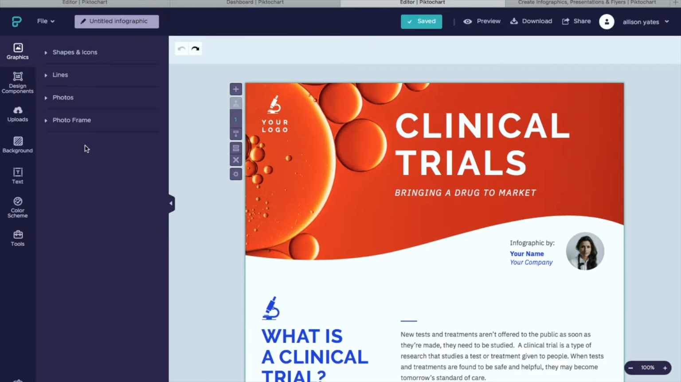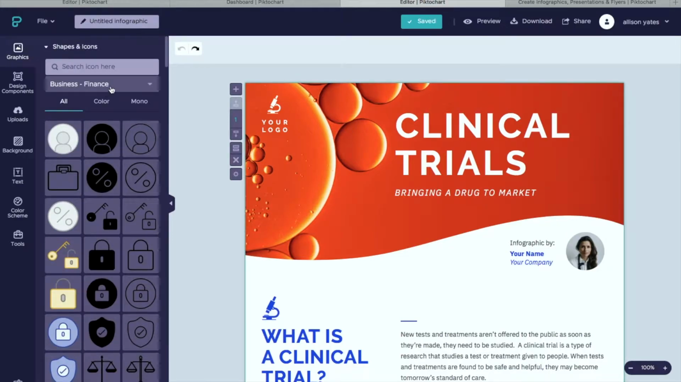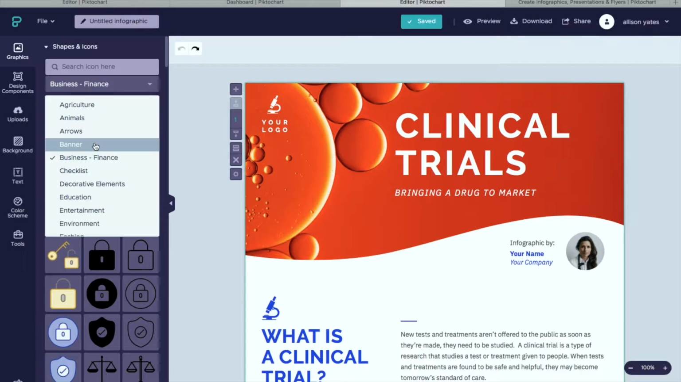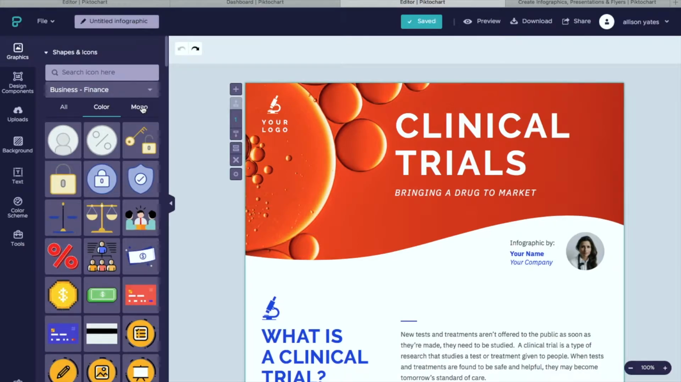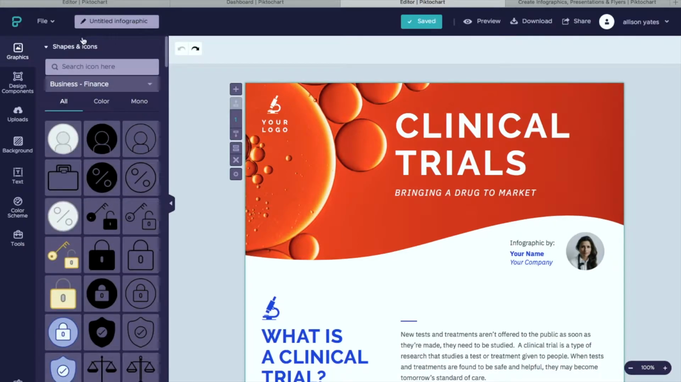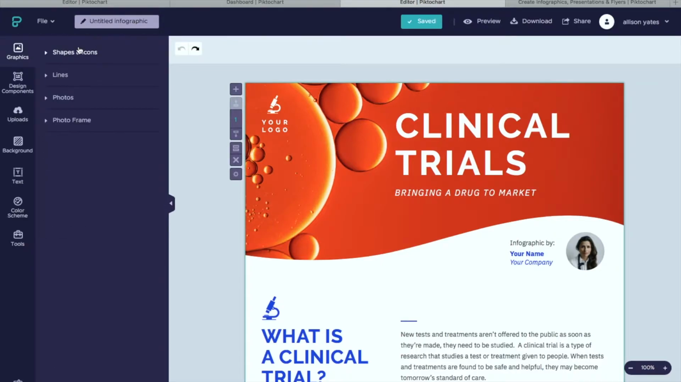So first things first, we have our graphics and we have shapes and icons. The shapes and icons are in many different areas. They have animals, agriculture, business, politics, education, anything that you need. And these are just like cute little graphics to take up some white space and add a little oomph to your presentation. They come in colors or they come in monochromatic colors. And yeah, so that's going to be shapes and icons.